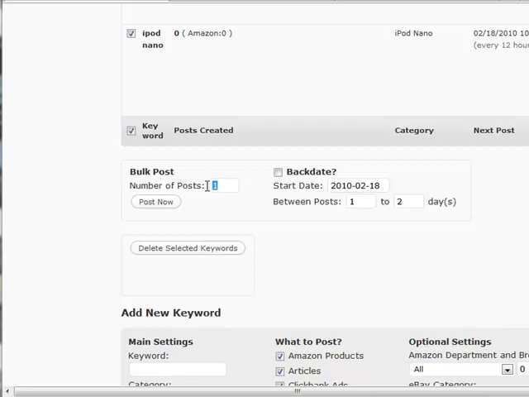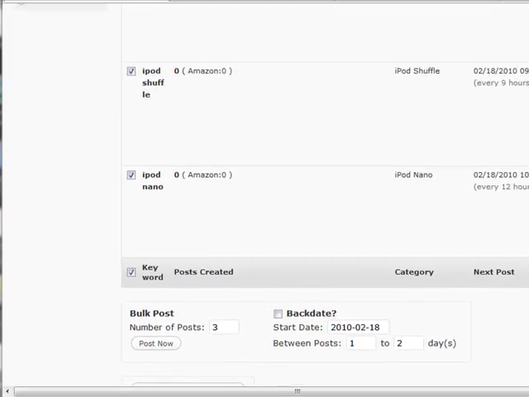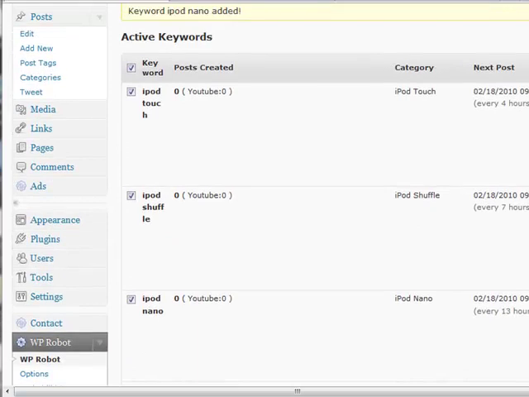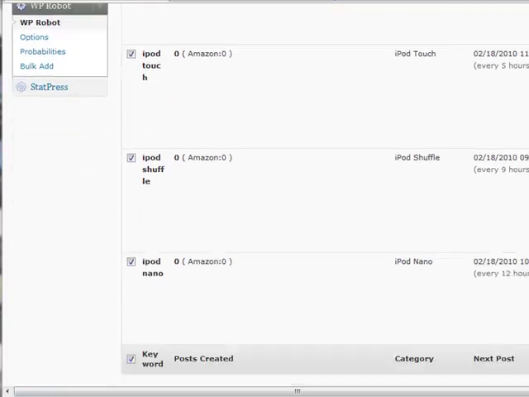We can choose as many items as we want. I'm just going to put 3. So it's going to post 3 items straight away from each of these categories, from YouTube and from Amazon.